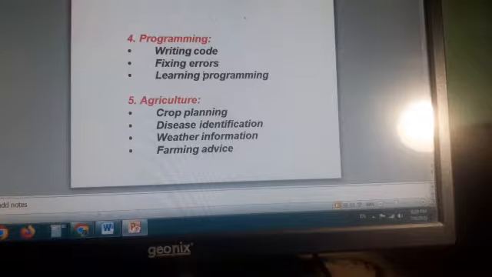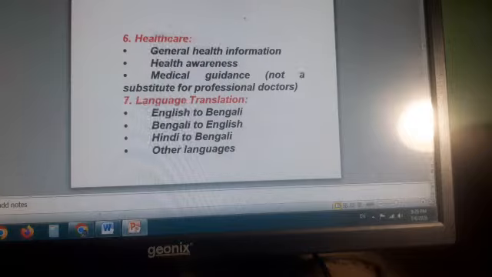Number 4, programming: writing code, fixing errors, learning programming. Number 5, agriculture: crop planning, disease identification, weather information, farming advice. Number 6, healthcare: general health information, health awareness, medical guidance, not a substitute for professional doctors. Number 7, language translation: English to Bengali, Bengali to English, Hindi to Bengali, other languages.